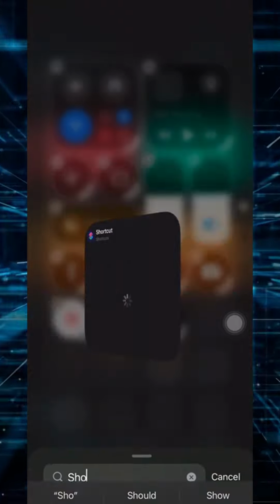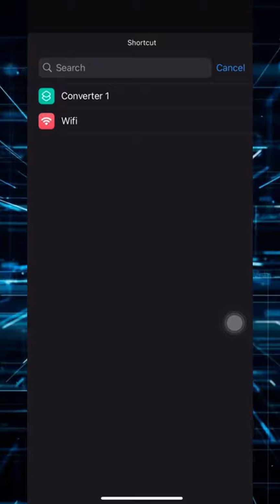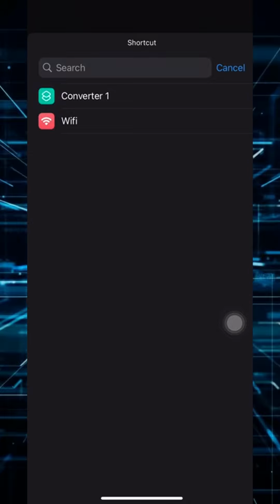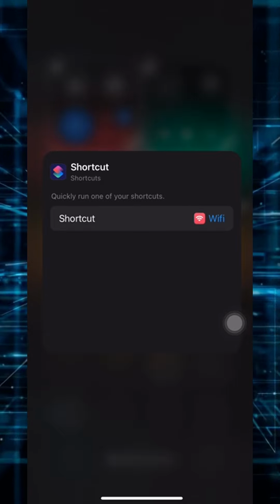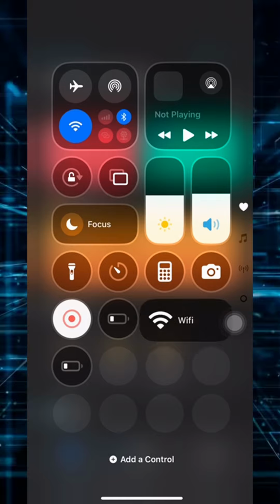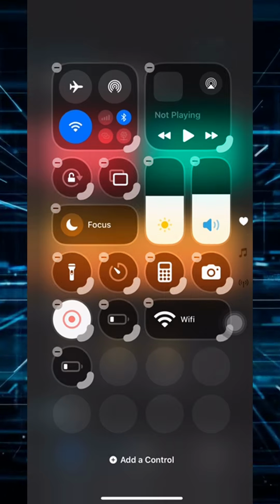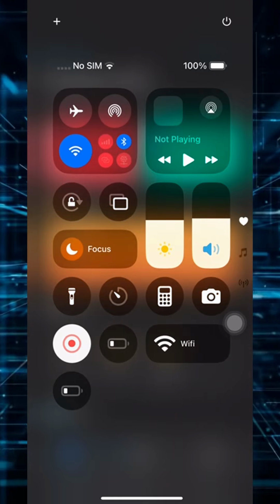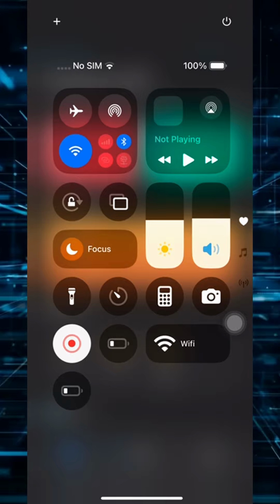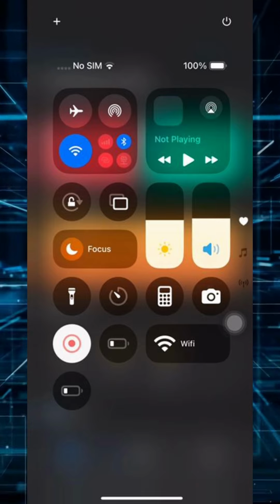A list of available shortcuts will appear. Find your newly created Wi-Fi shortcut and tap it. After adding the shortcut, you can drag and adjust its position in the control center. Once satisfied with the placement, tap any empty space to finish. You have successfully added the Wi-Fi toggle shortcut. To use it, simply tap the icon to toggle Wi-Fi on or off.